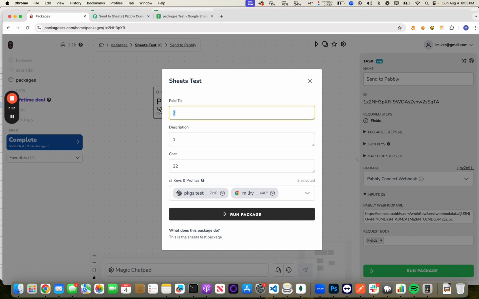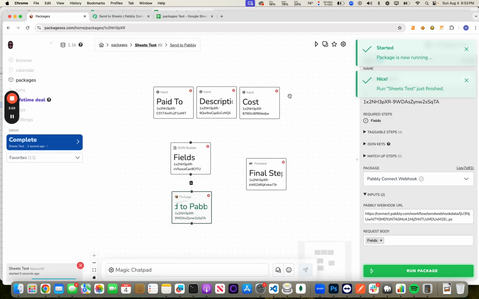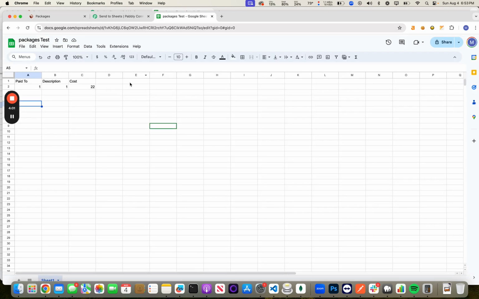So I'm going to pay to, let's just leave all these dummy fields and see if they make it over. So we're going to run the package and it's done, and let's go here. Cool, it made it, okay?